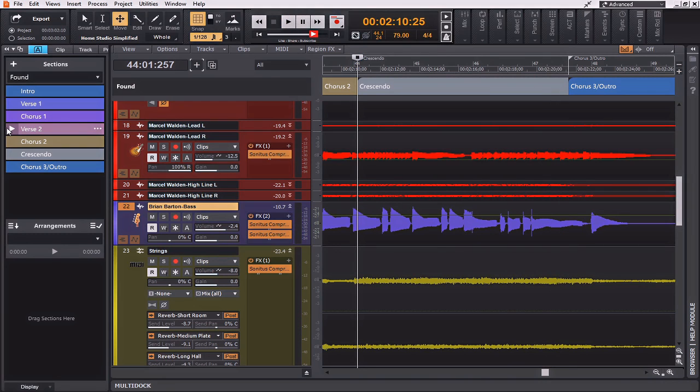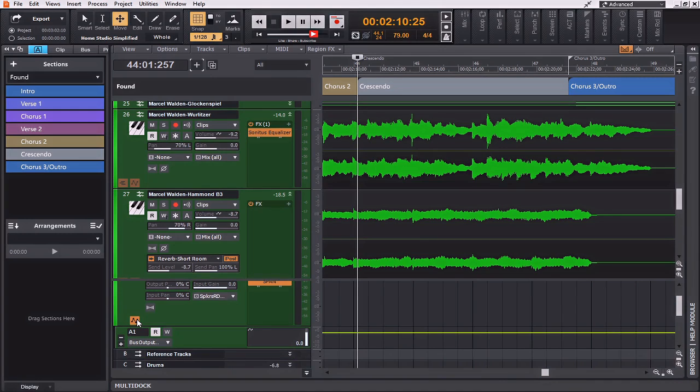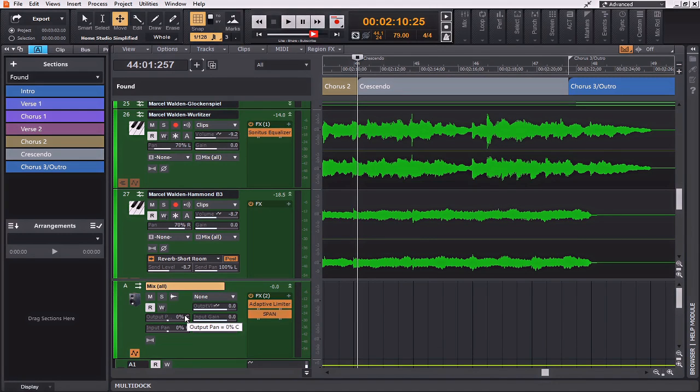Okay, so in order to sell this drop out of instruments even more, I'm now going to automate the volume of the entire track up just a hair at this point so that when everything drops out, it'll be more noticeable to the human ear. Now, the way that I'm going to achieve this is to actually click this arrow here, which will show or hide the bus pane. Now, from here, we can create an automation lane on the mix bus itself.